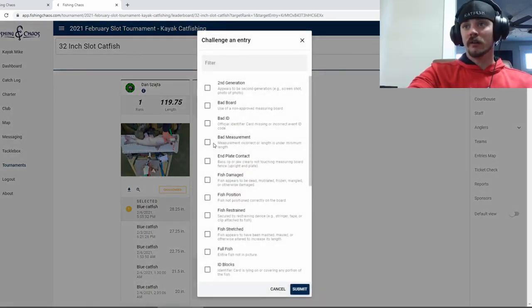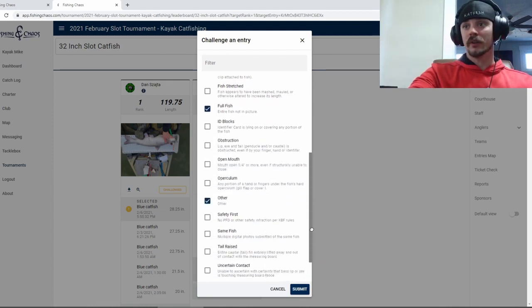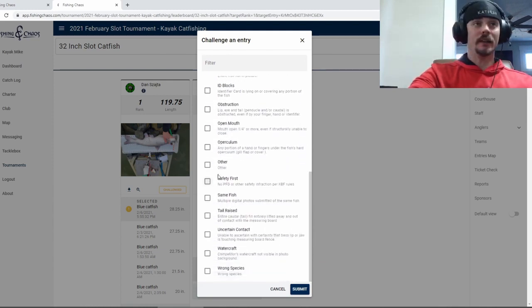Let's see here. Bad measurement. So bad measurement would suffice in this case because the petal is blocking part of the fish. The entire fish isn't visible. It's clearly covered up by a little bit. We'll scroll down. I did this earlier. That's why the other. Submit.